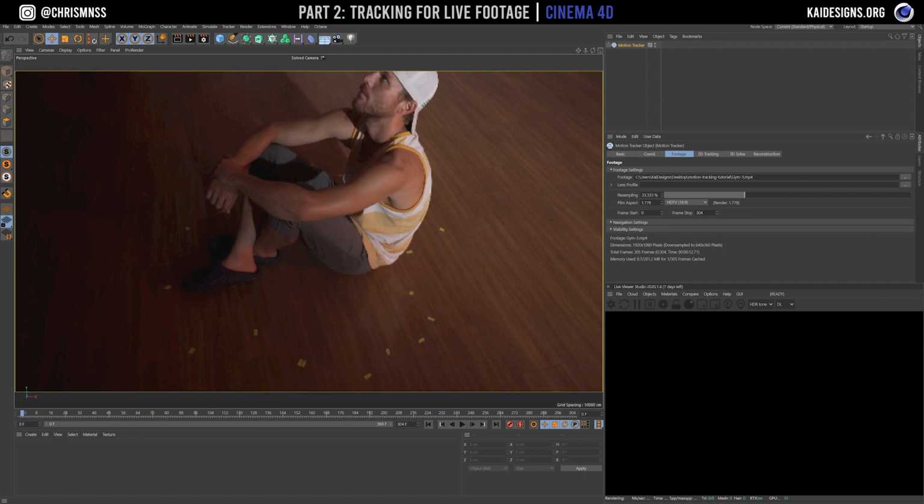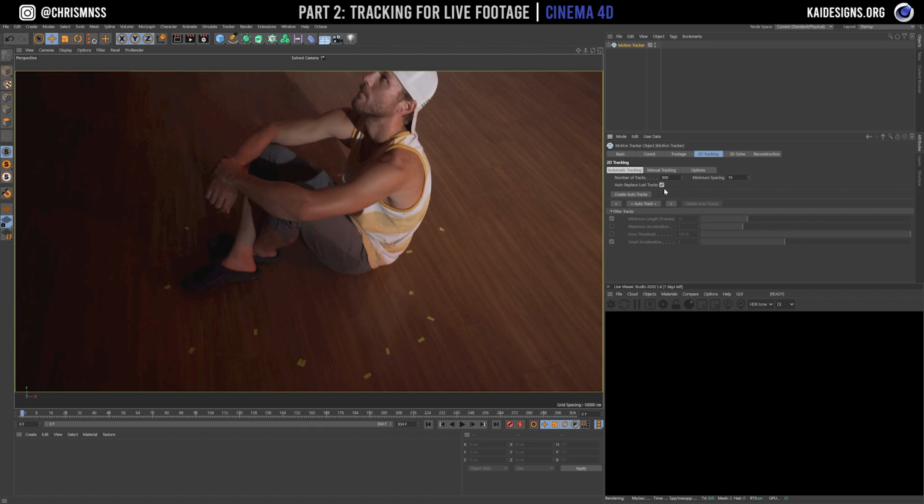Now the first thing you'll notice is that the resampling automatically sets it down to 33%. For motion tracking, we want to have as much detail as we possibly can, so go ahead and bump that up to 100%. If you go into your 2D tracking, typically you'll notice that you have your automatic tracking, your manual tracking tab, and some options.